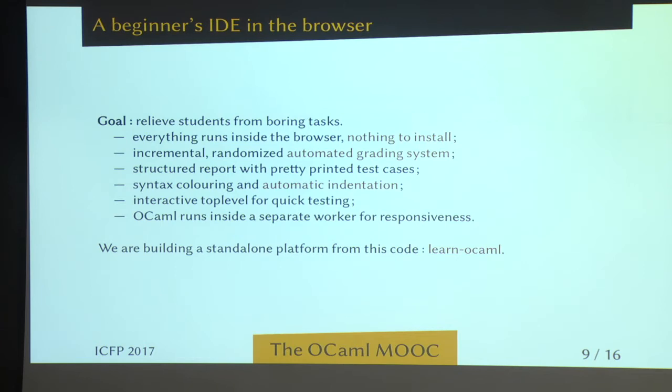All right, so basically the student would just finish the video from a specific part of the course, and then they would click on a link, and voila, they are in the IDE and they can complete the exercises.